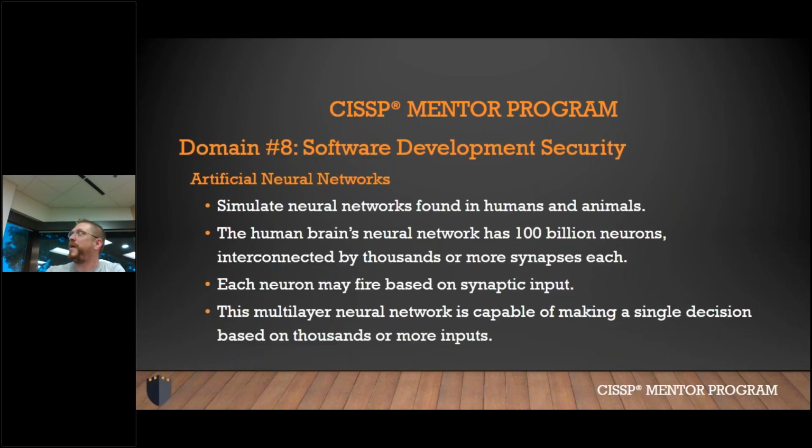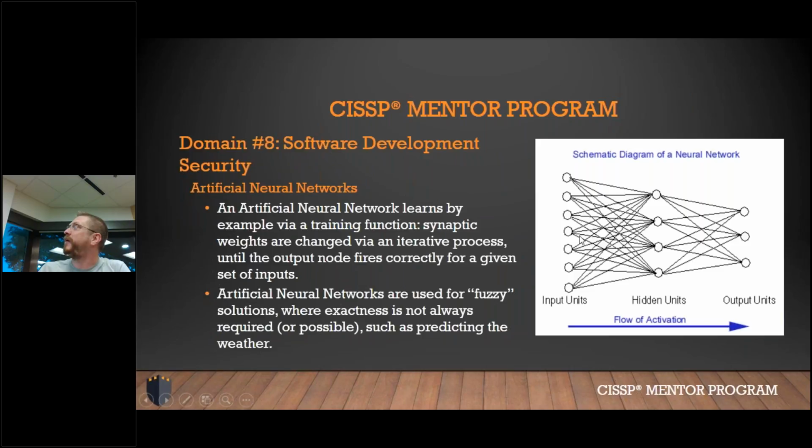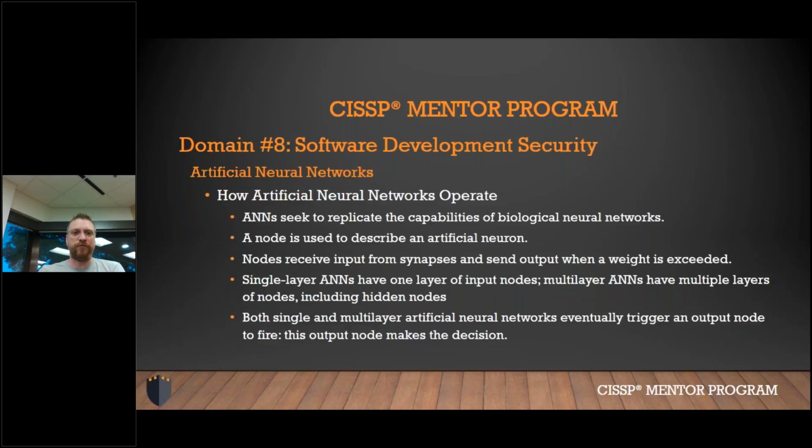Artificial neural networks. It's made to simulate the neural network found in humans and animals, where it's going to take an input, process it, and make a decision. It's trying to simulate a brain, right? Really, that's what it is at the end of the day. So how does that work? Well, I'm going to skip ahead here. I'll go back. But really, we're going to take all our inputs, and based on those, we're going to put an output in place, right? So that at the end of the day, that's what we're looking for.